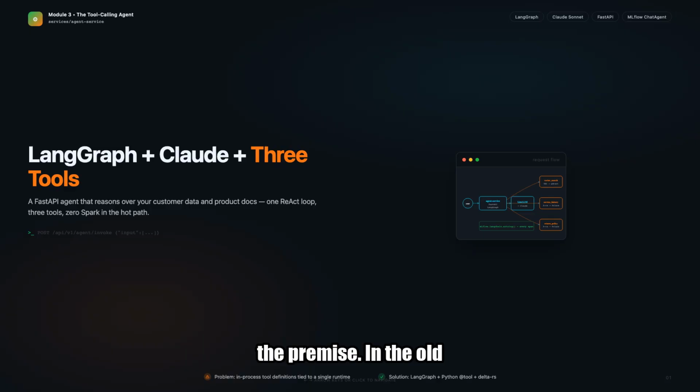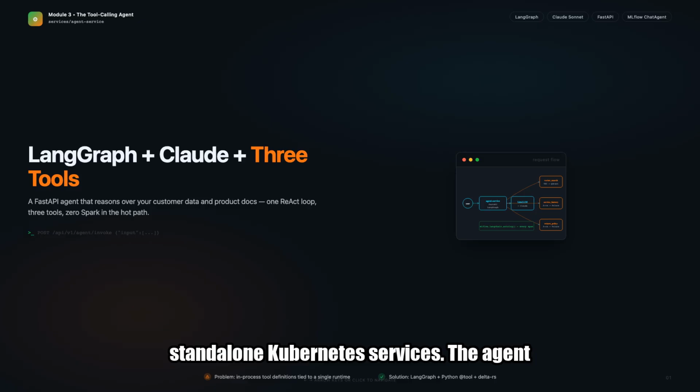The premise: in the old world, every tool a Claude agent could call lived inside the agent process. The agent image needed Unity Catalog client libraries, S3 credentials, Qdrant client libraries, the embedding model client. Every tool dependency added image size, attack surface, and another reason for a CVE patch to force a redeploy of the whole agent. In the new world we'll see in the next slide, tools are standalone Kubernetes services.